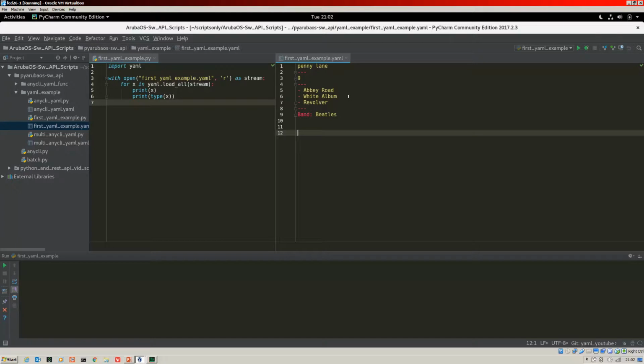So here we have a Beatles themed YAML file as our first example. This first data structure here is a string when we import it into Python. There we have the number 9, which is an integer in Python. This list of albums is a list, designated via this hyphen here. And finally, we've got a key value pair, a mapping between band and Beatles, which will be imported into Python as a dictionary.